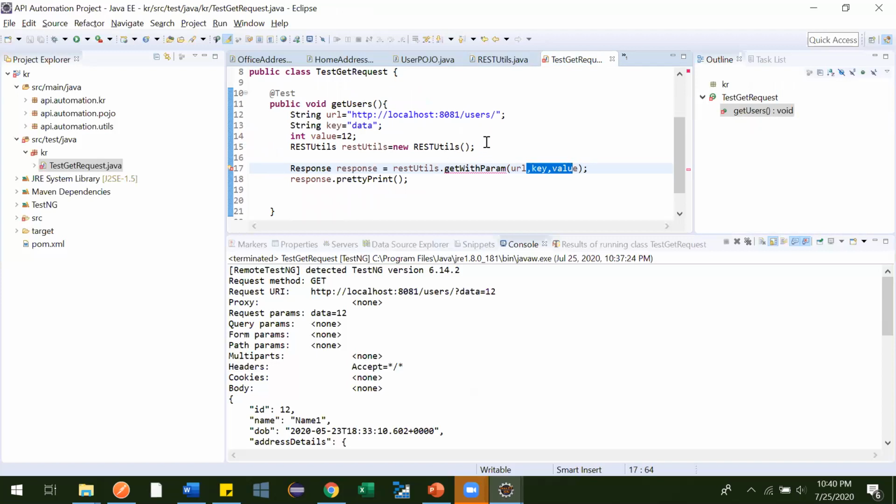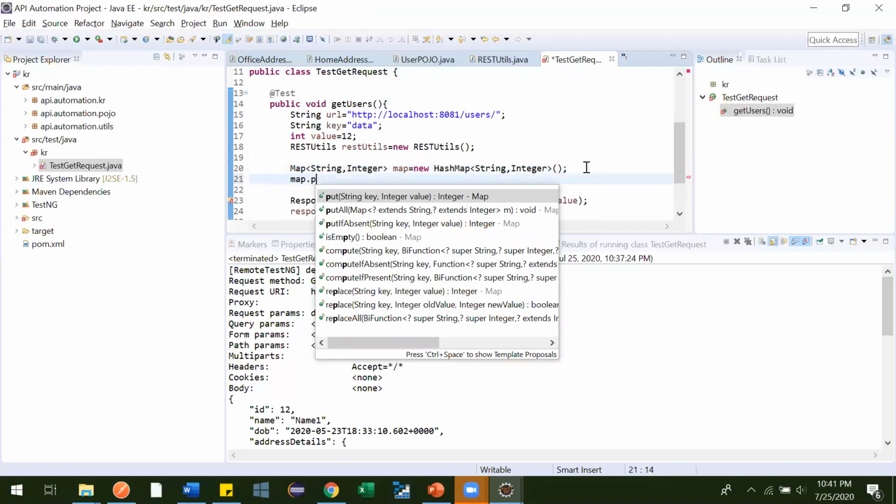So let me create one map object here. Map of string, string, teaser map equal to new HashMap with type string comma string. Okay, perfect. Let me import the necessary classes. Okay, perfectly fine.